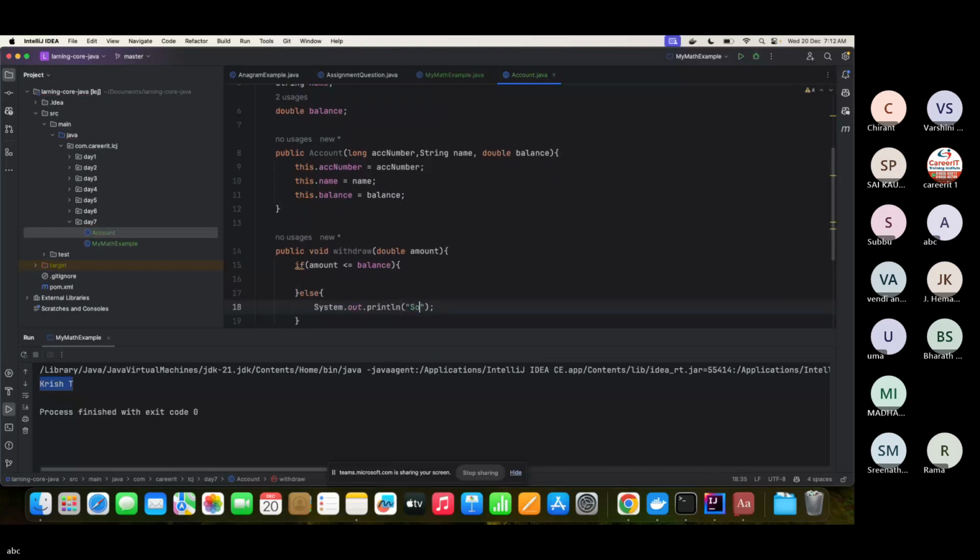So sorry, you don't have enough funds to withdraw. Okay, withdraw. This is the amount. Okay, this is the amount you are going to say that here.